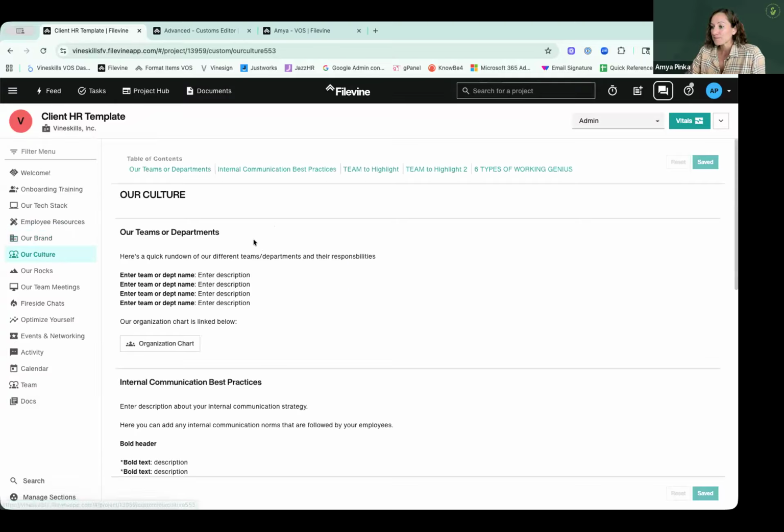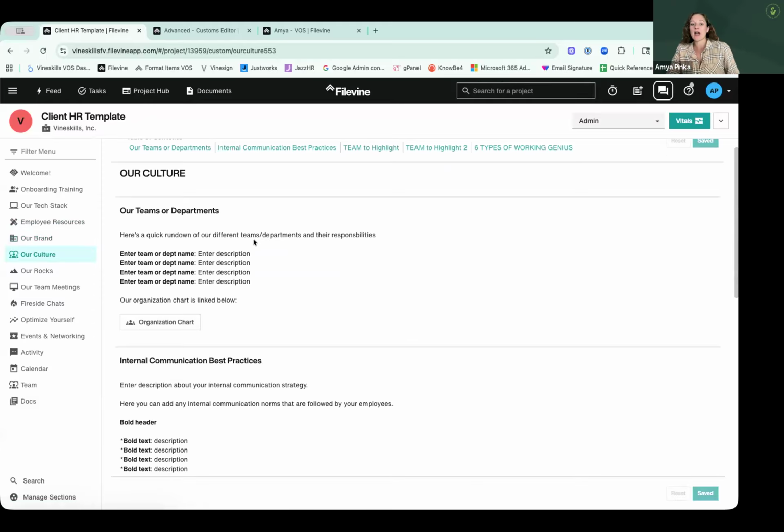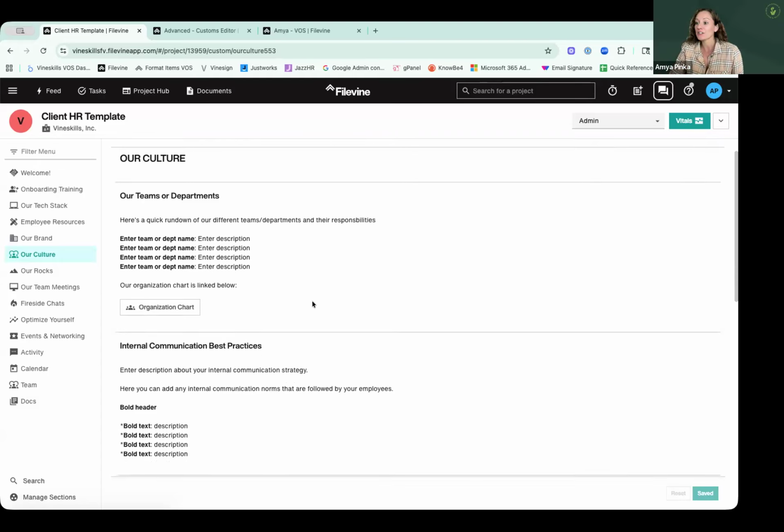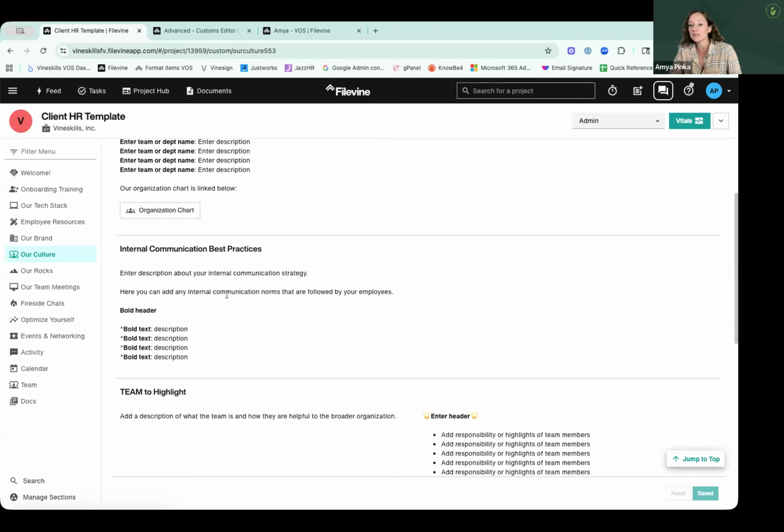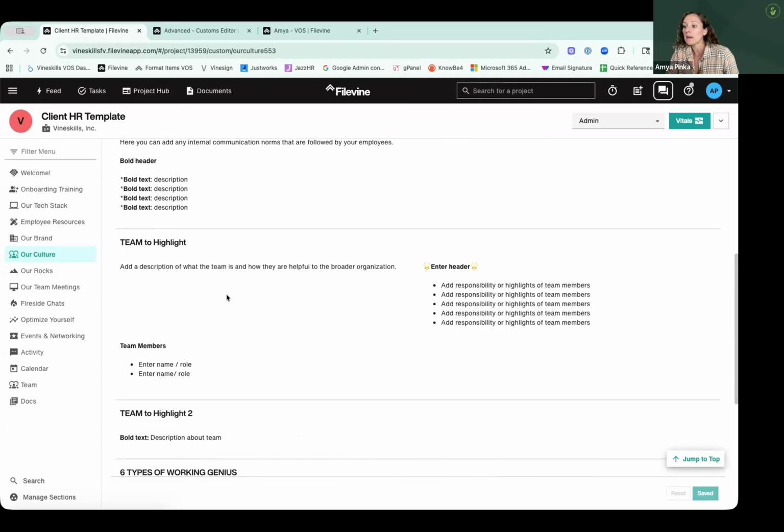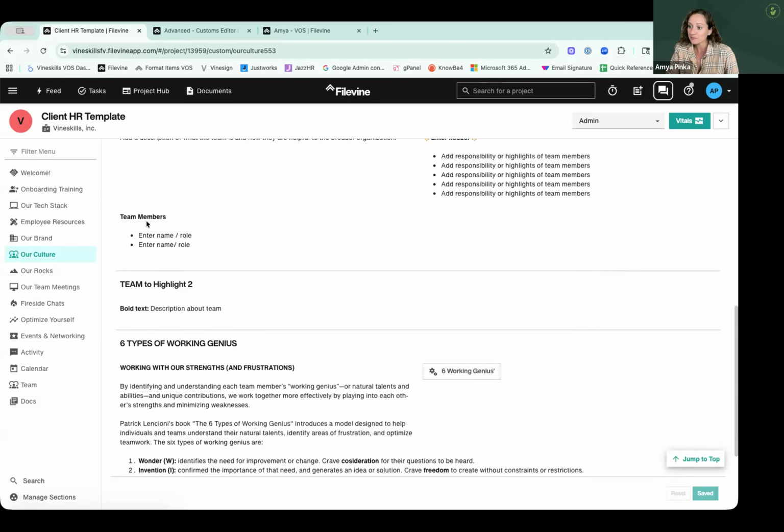Let's see, our culture. This is where we describe how we work together with all the different teams at Vineskills, how we communicate internally. So our internal communication best practices we include here as well. Maybe there's some special teams that focus on culture at your firm. So you can highlight some of those teams here.